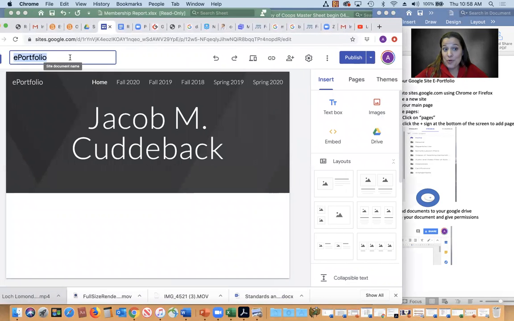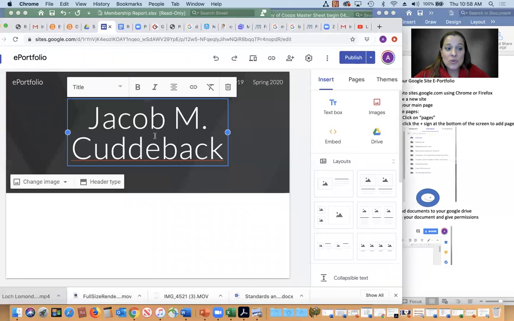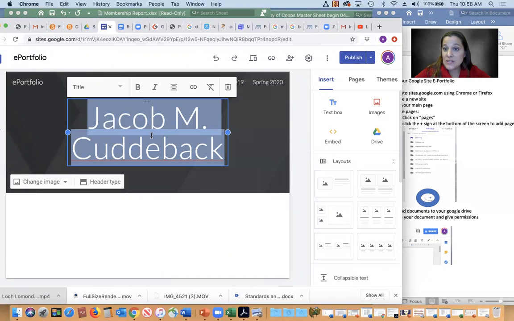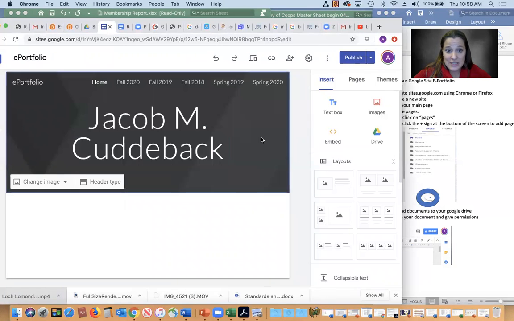His name is ePortfolio. And you're also going to double click this text box and give yourself a heading. He chose his name as the heading, which makes a lot of sense. Then you need to start creating your tabs. You need one tab for each semester of study that you're here. So Jacob has all the following tabs to show his semesters.